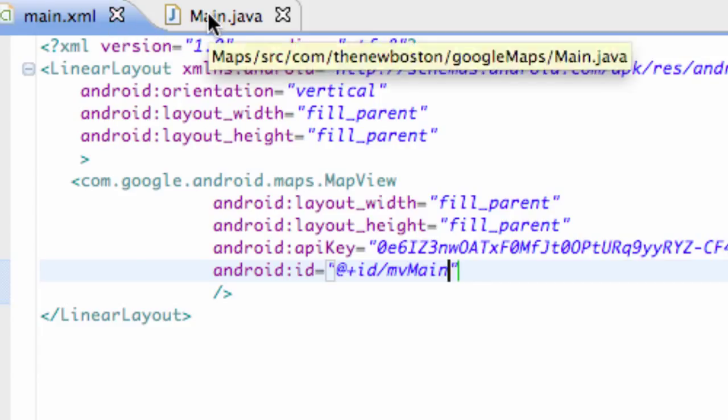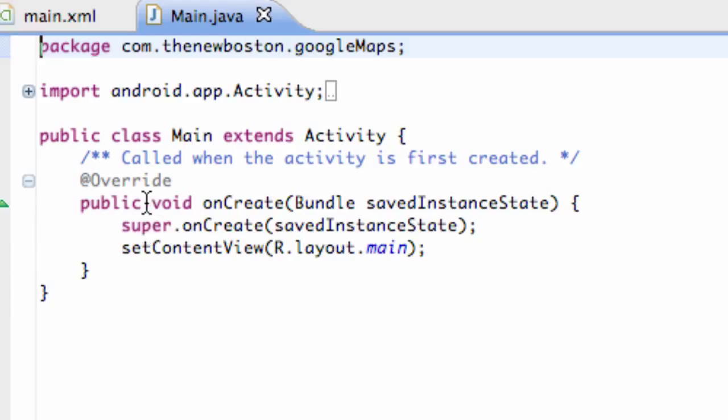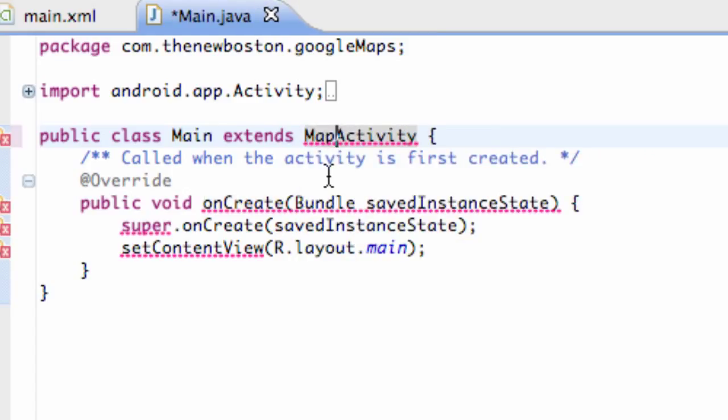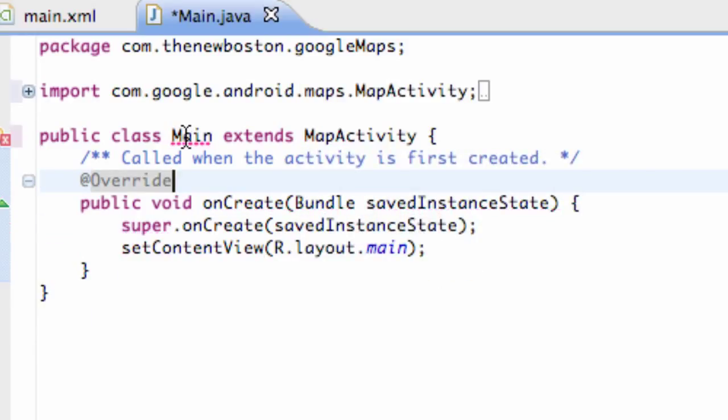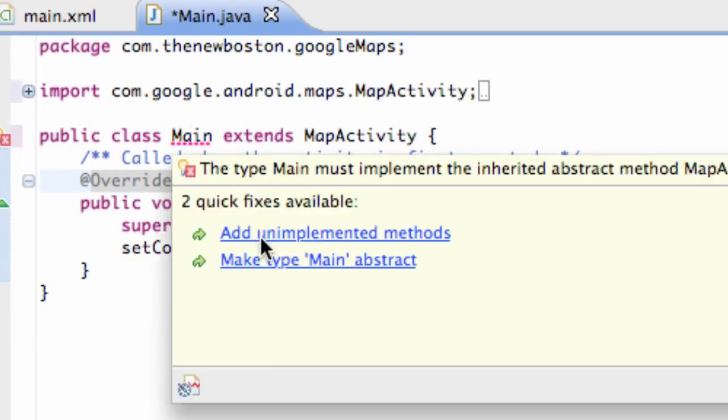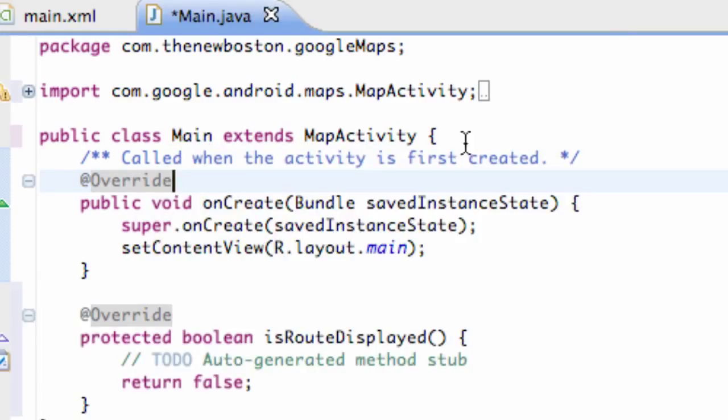The next thing that we want to do is set up a reference and also set up this Java class. The only thing that we're going to pretty much change is it's not called an activity anymore. It's actually going to be a map activity. So you guys want to make sure you change that, otherwise it's not going to work. And then we just have to import that and implement the method from the map activity, and we're pretty much good to go.